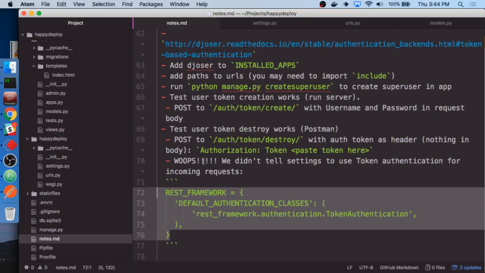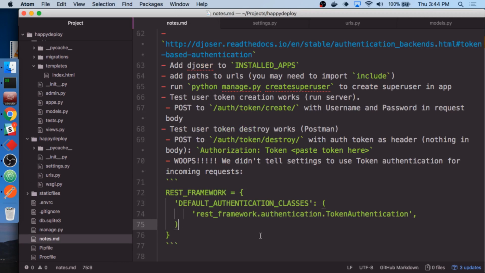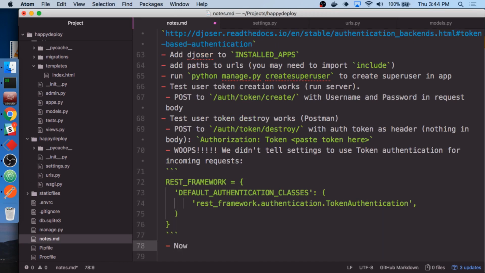All right, make sure we're on notes. Let me get rid of that comma there so it doesn't propagate. Now it should work. Okay, so auth token create, auth token destroy work. Good.